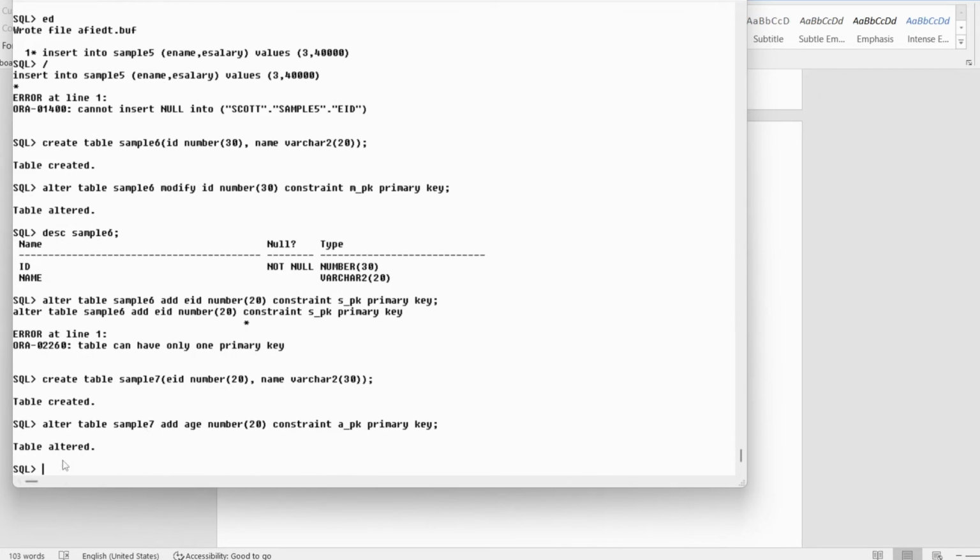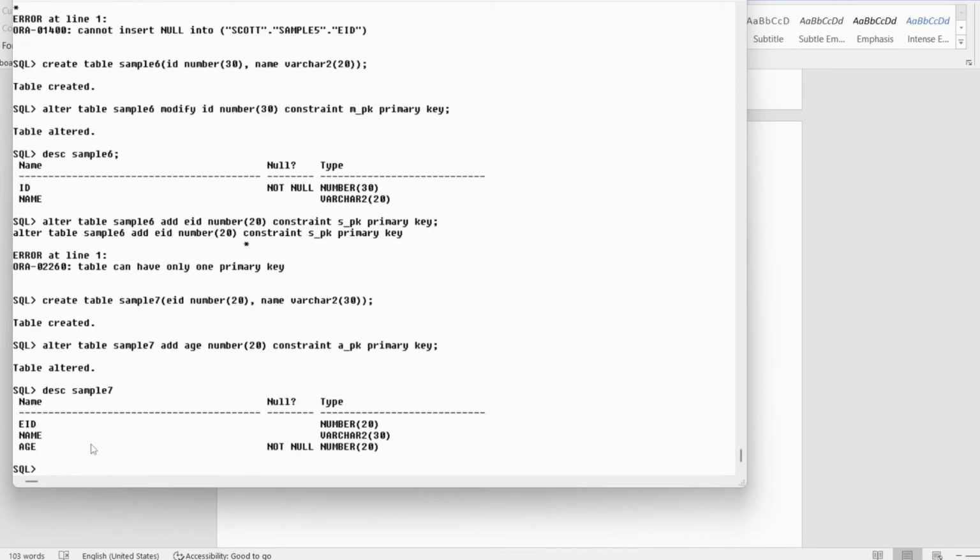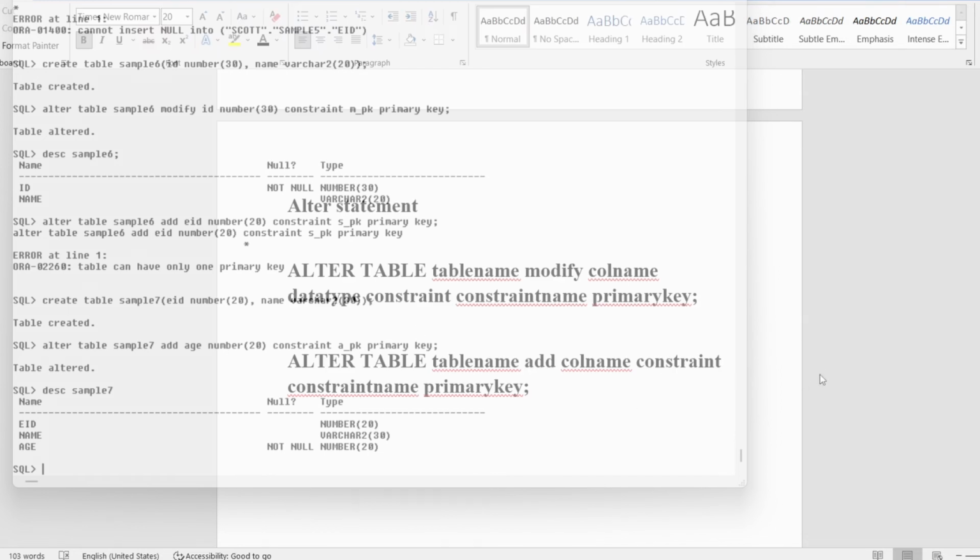Now the table has been altered. If you want to look at the description of sample7, now A's is a primary key. So A's will not allow the duplicate values and null values. So each person should have a different A's. So this is the way, using the alter statement, to alter the structure of the table and make one of the attributes a primary key. I hope you have understood about the primary key.